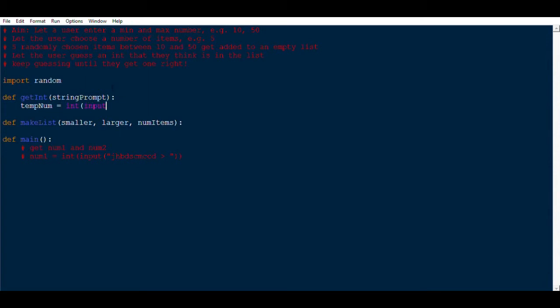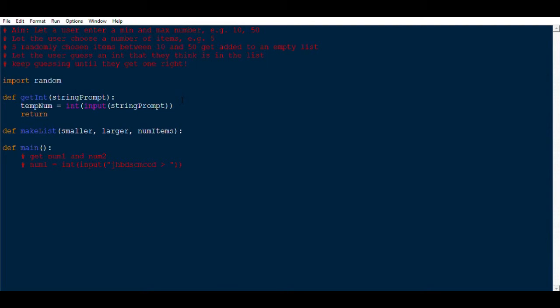So I'm going to say temporary number, or it could really be called anything, equals int input, and print out the string prompt. So getInt takes in a string message. Usually we write out something like enter num1 or enter num2. That's what string prompt is going to be.